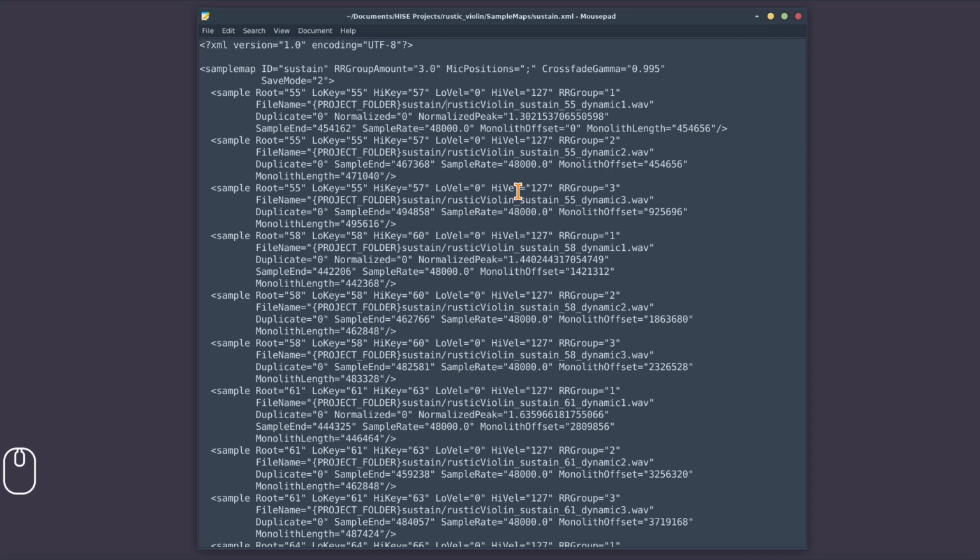Okay, so we've looked at compressing the samples to monoliths, we've looked at the structure of the sample map and how you can change the save mode to switch between using the wave files or using the monolith files. That's it for this video. In the next one, we're going to start building out our GUI.